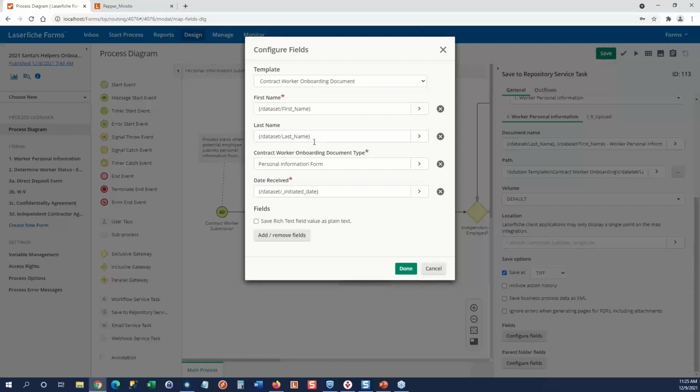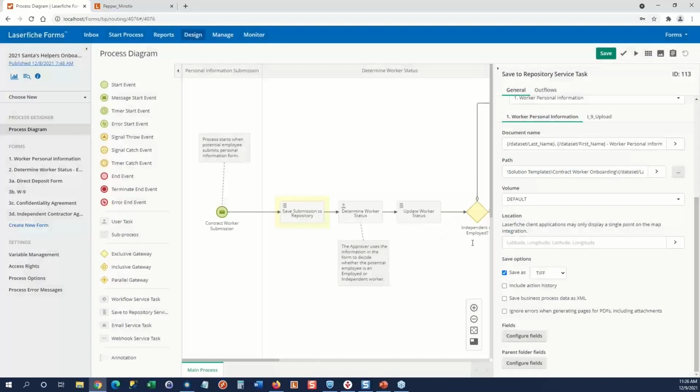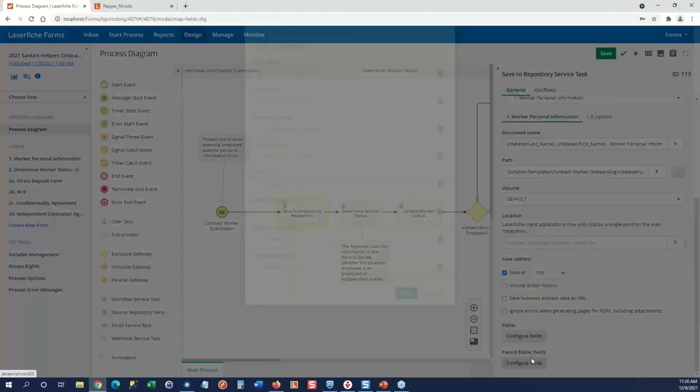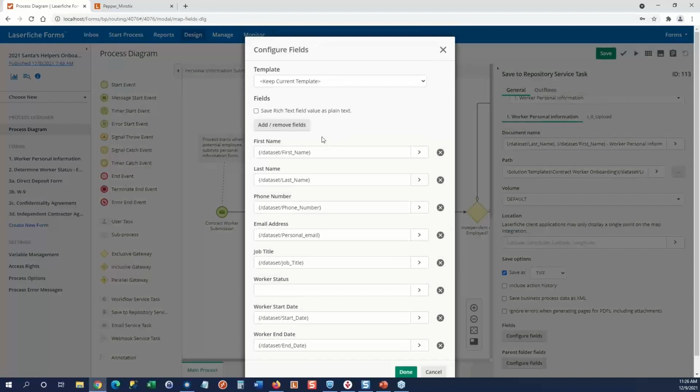And we're filling out some of that information here with these, they call them variables. You can think of them as tokens. These are coming from the fields on the form, and that will be placed on the fields on the template when it gets downloaded to the repository. So that can be set up as well. For the folder fields, we're also applying values to the folder itself with some information off that form as well.